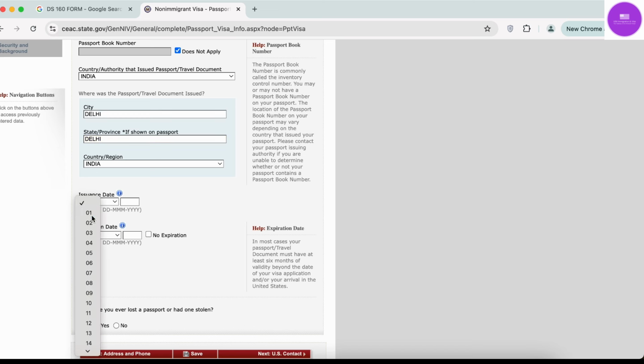Here I will simply type 1st January, just to take an example, 2018, and it will expire on 31st December 2027. If there is no expiration date on your passport, click on no expiration.